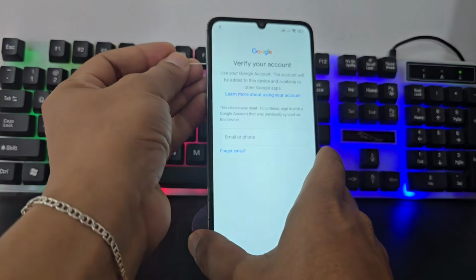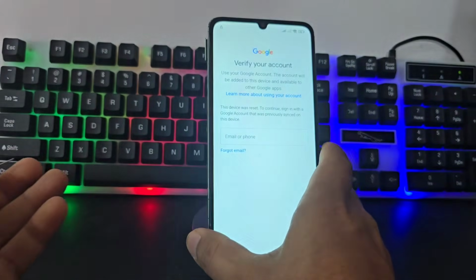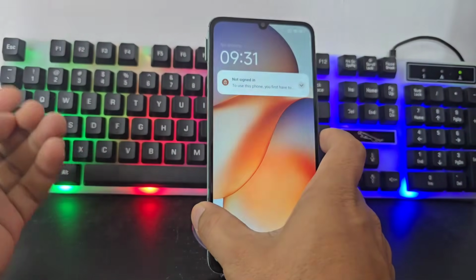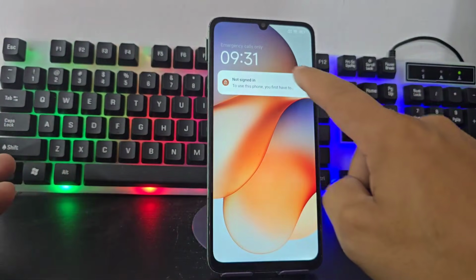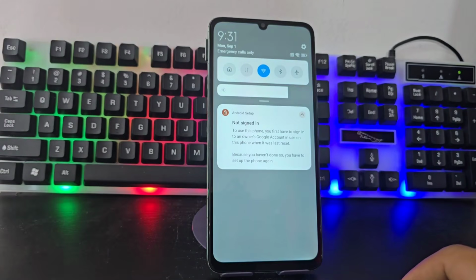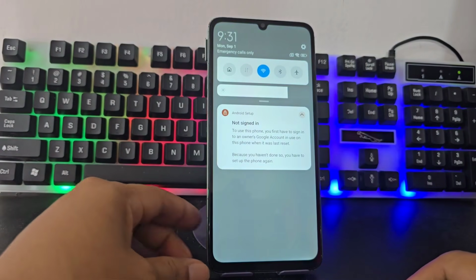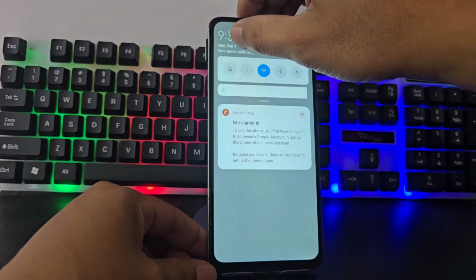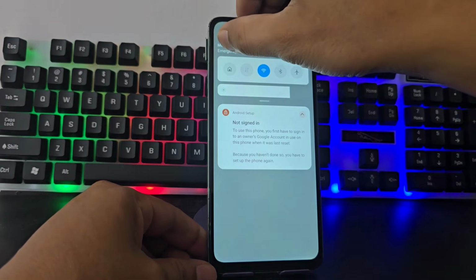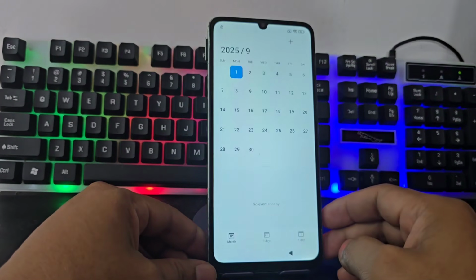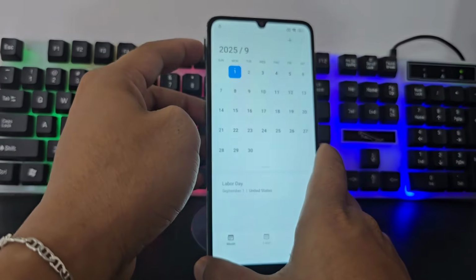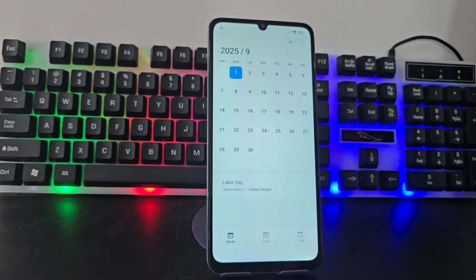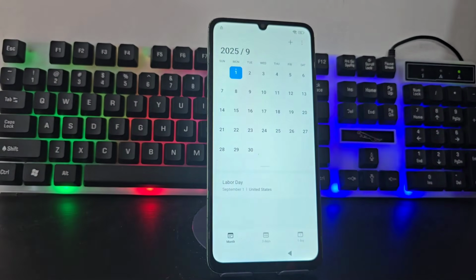Then what we do is remove it. Now what we are going to do is go down these notifications and select the date, month and day. Ready here. Now what we are going to need is to enter that SIM card again. We are going to leave it in there.